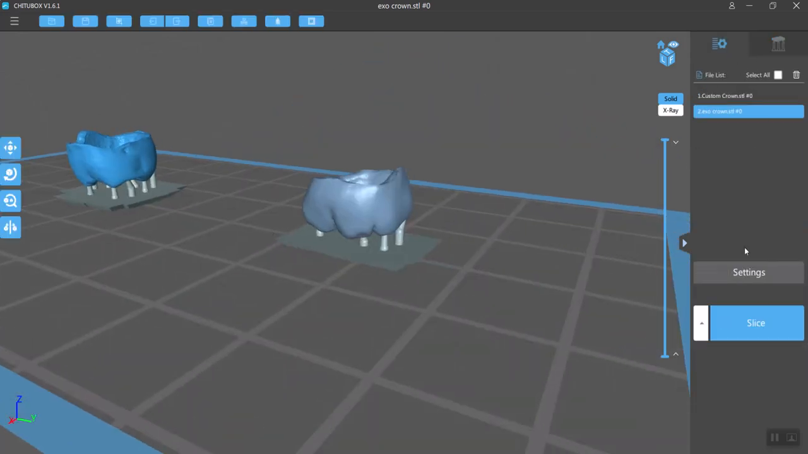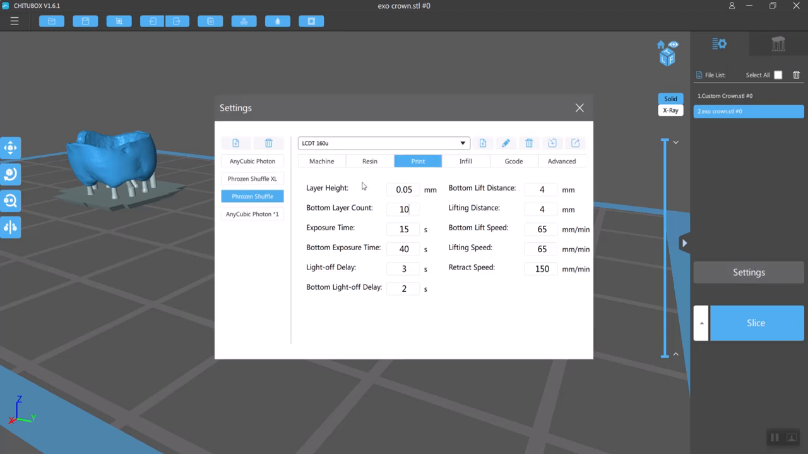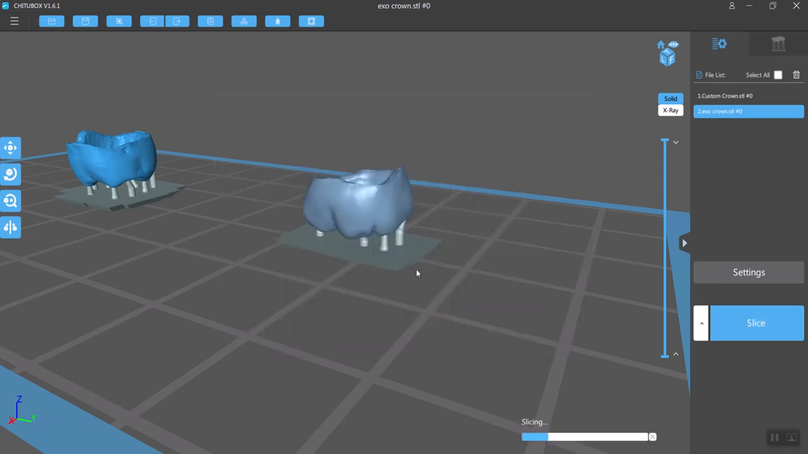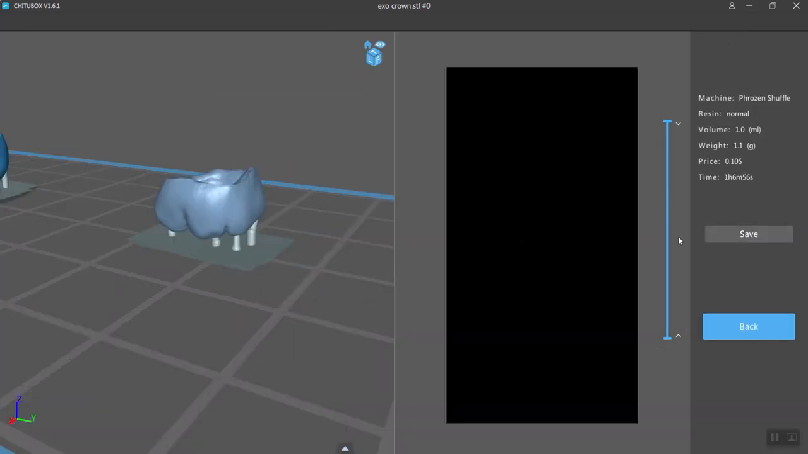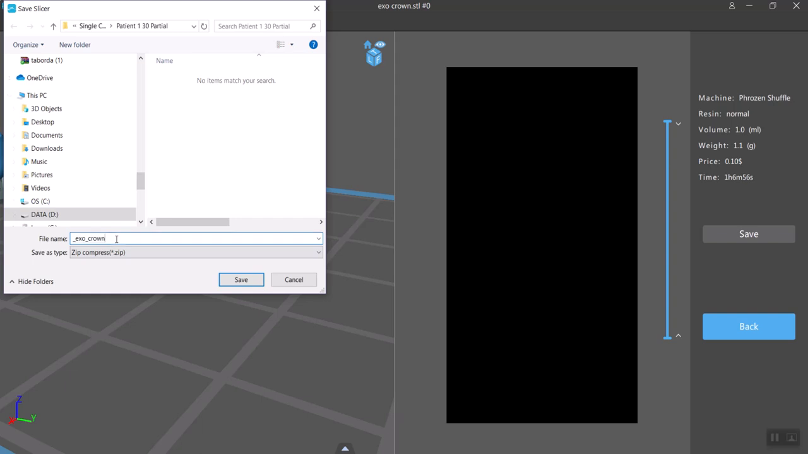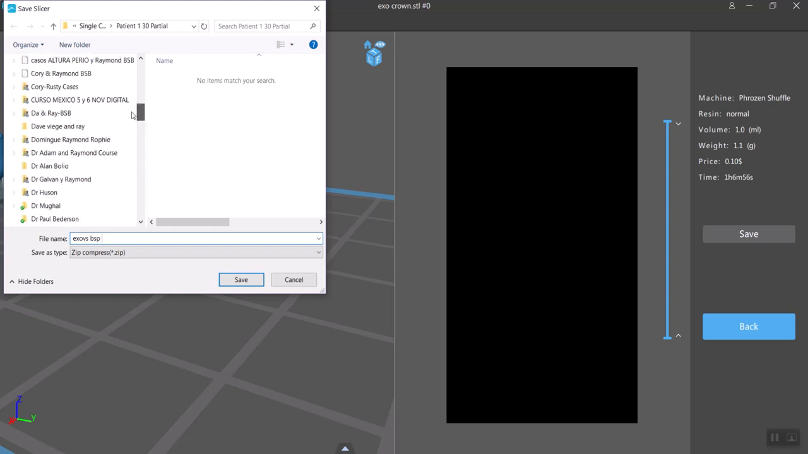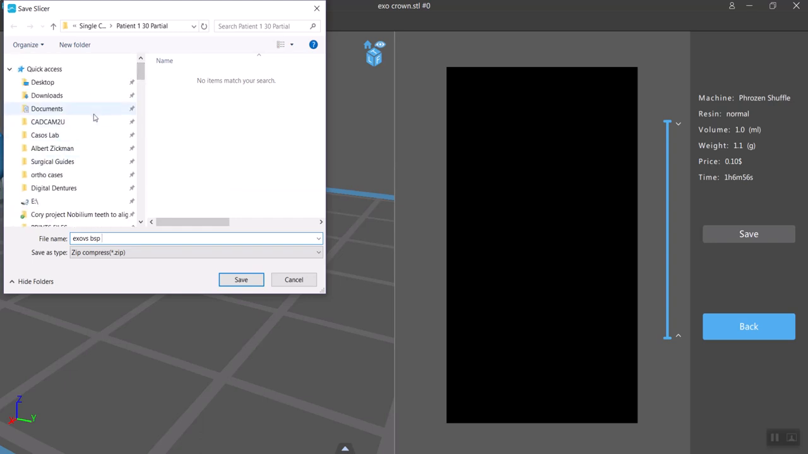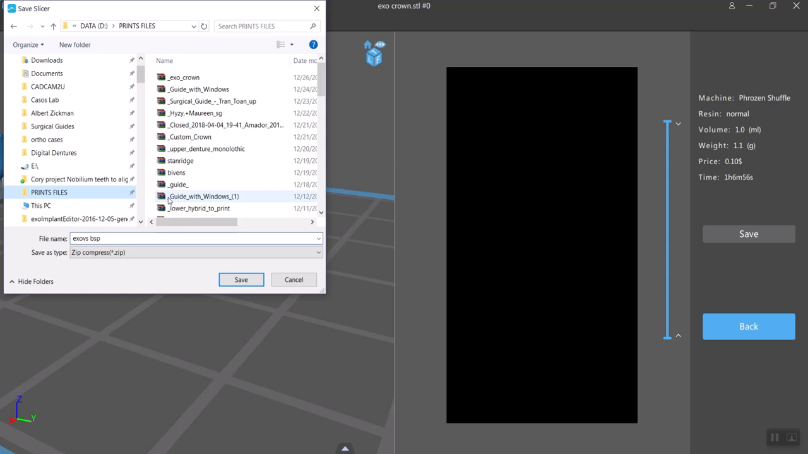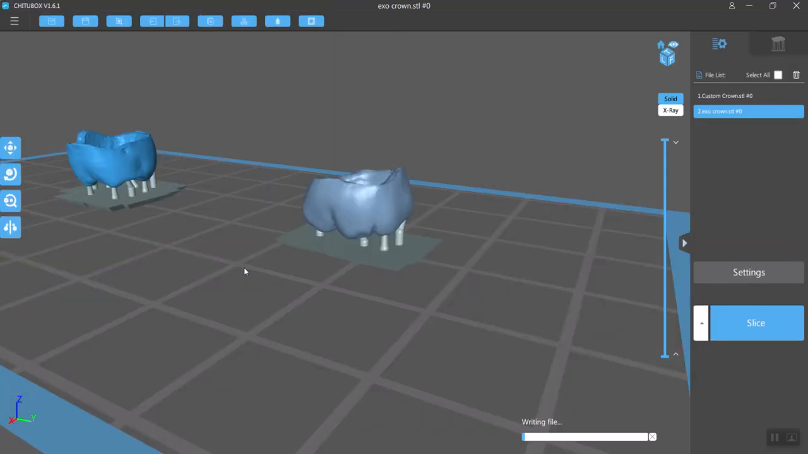I'll just go into the settings, select my layer thickness of 0.05, 50 microns, and then I'll slice it and export it to my 3D printer. This is EXO versus BSB. And then here I'll just save the 3D print files.